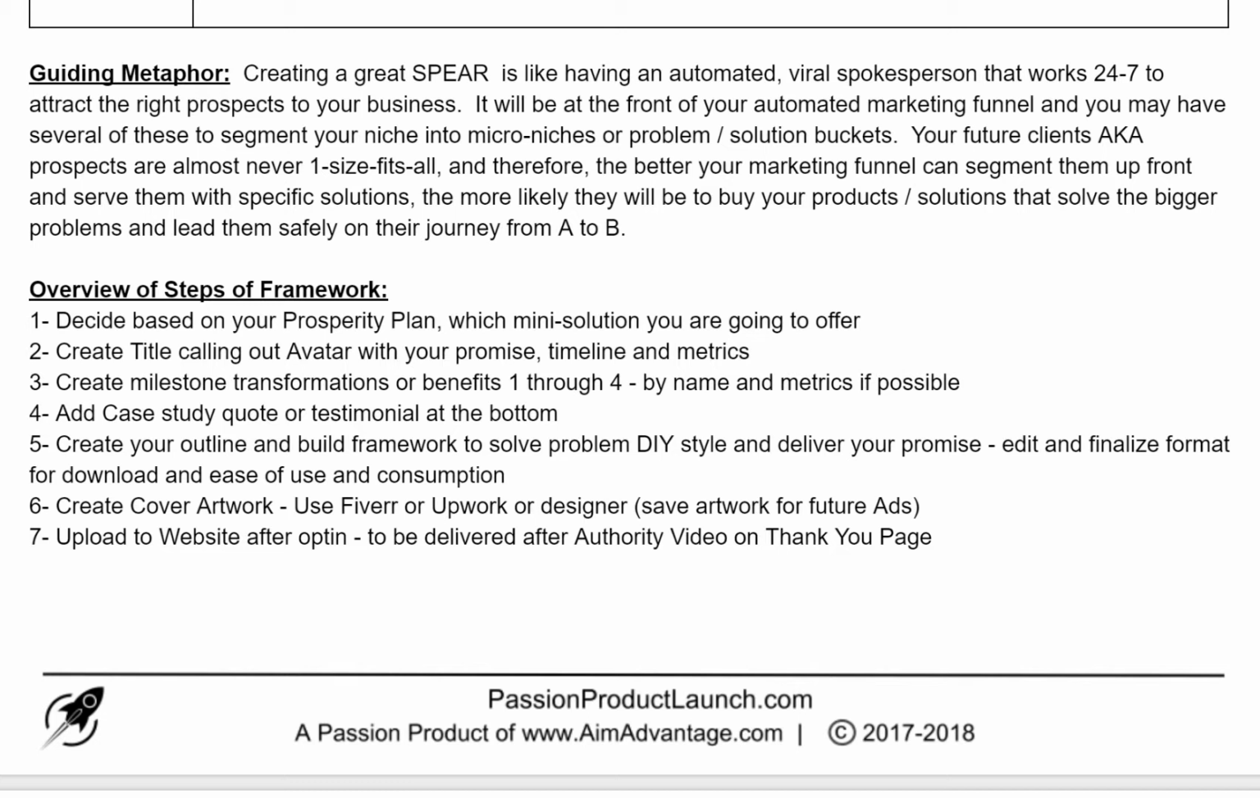So the better that your marketing funnel can segment them up front and serve them with specific solutions, the more likely that they will be to buy your products and solutions, because it'll be a perfect market fit. And so you usually start with one streamlined funnel. You find out what's being responded to in the market, and then you can branch out from there.